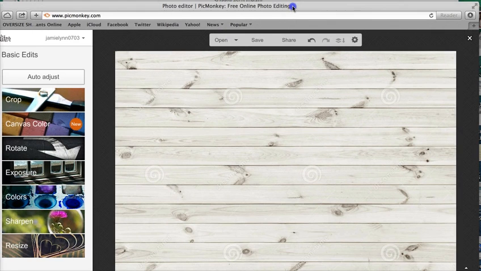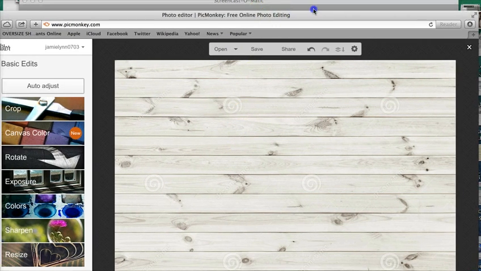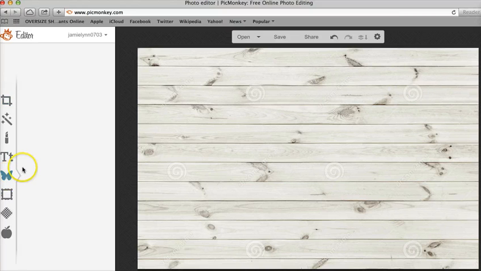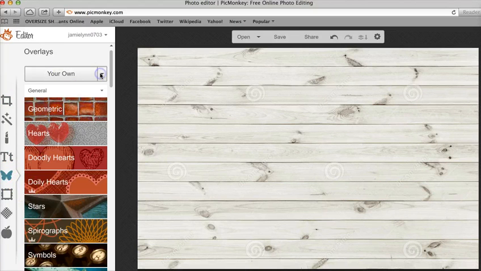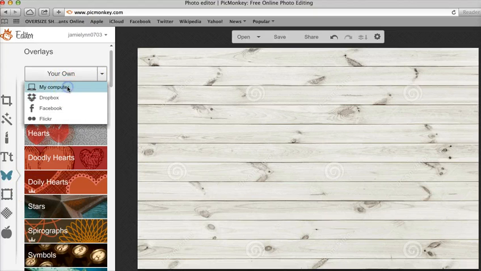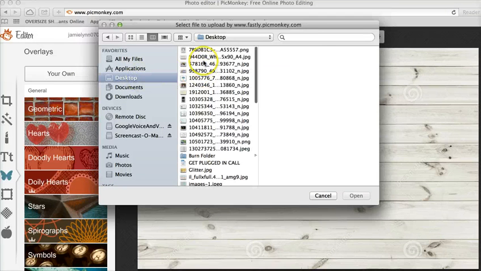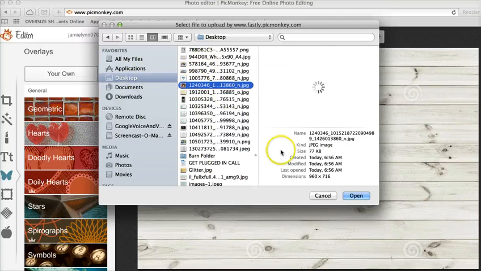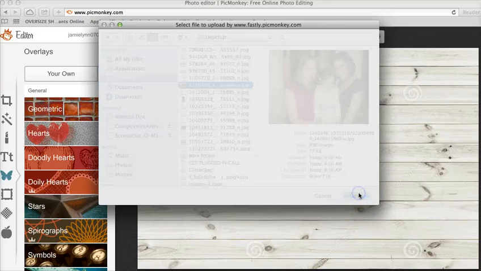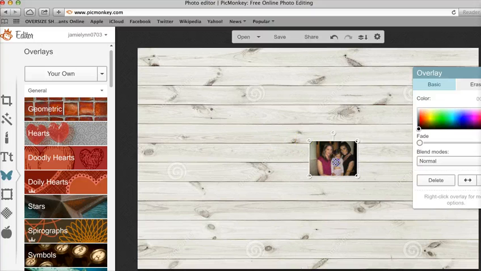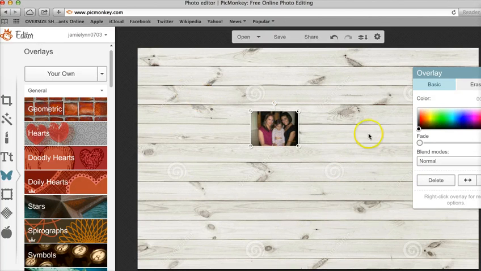Now, if I wanted to add her picture into it, this is how I would do it. I would click down to this little butterfly icon. I'm going to use my own picture. It's on my computer. It's on my desktop. And now I just have to, there it is. Okay, so there's the picture. Hit open, and it's going to basically distribute that right onto my canvas.